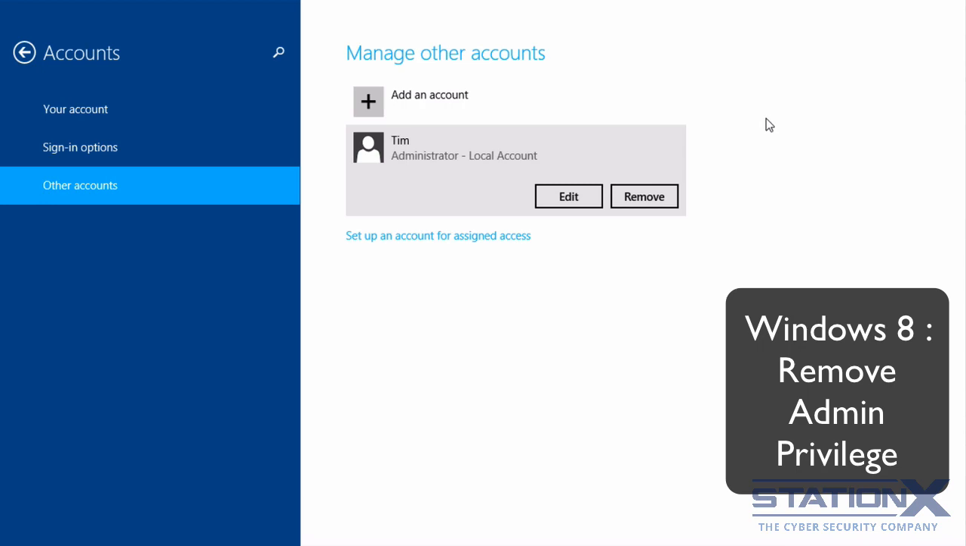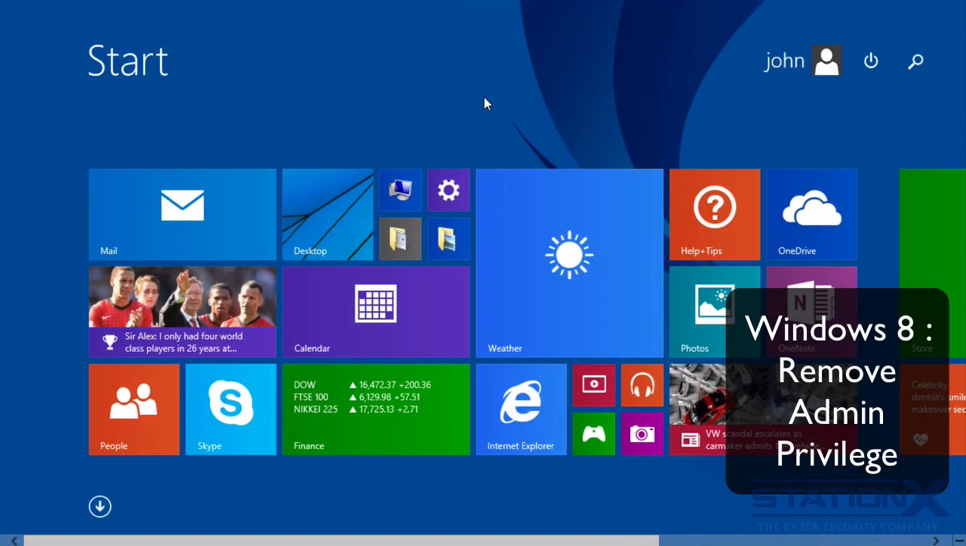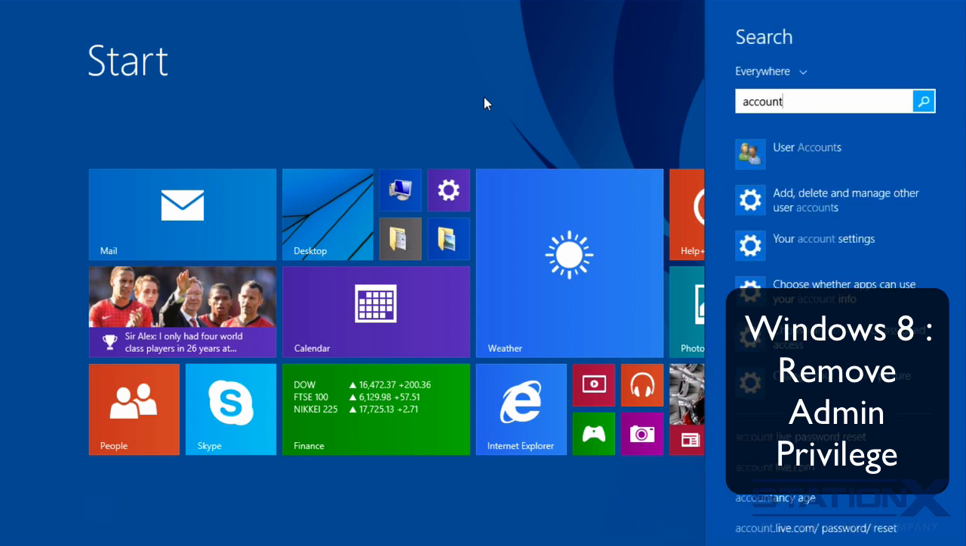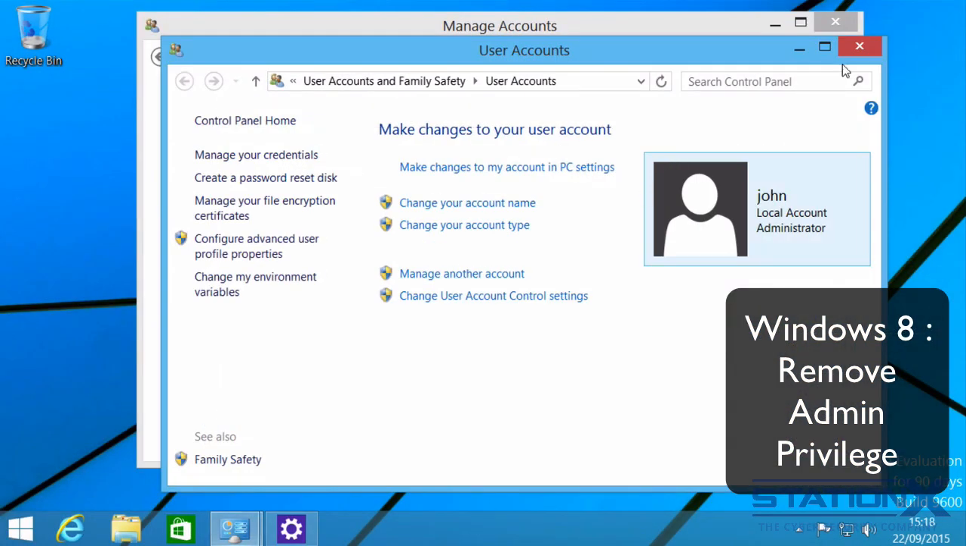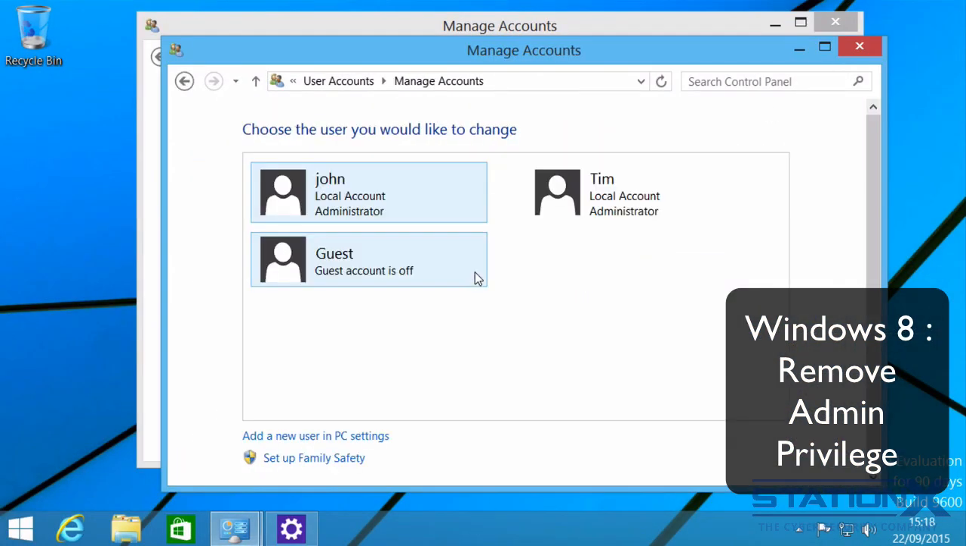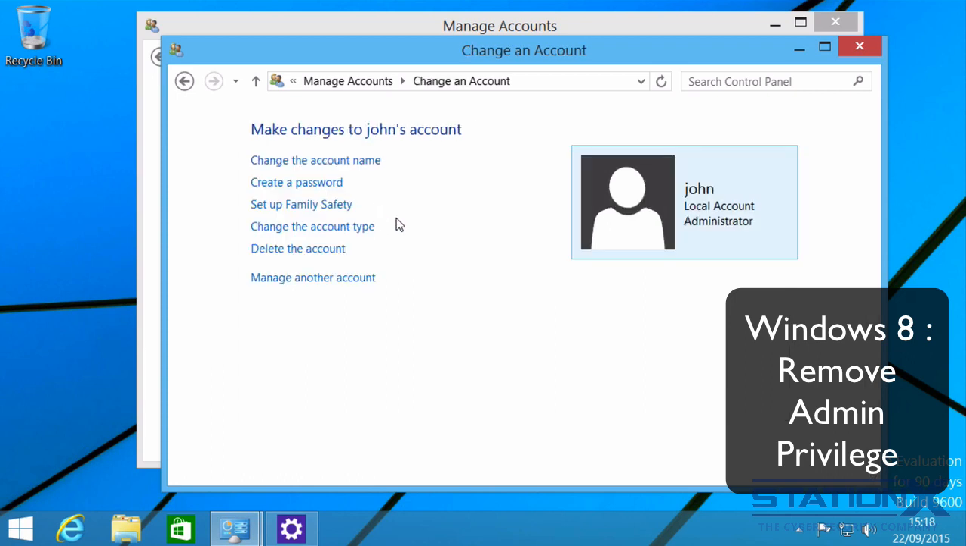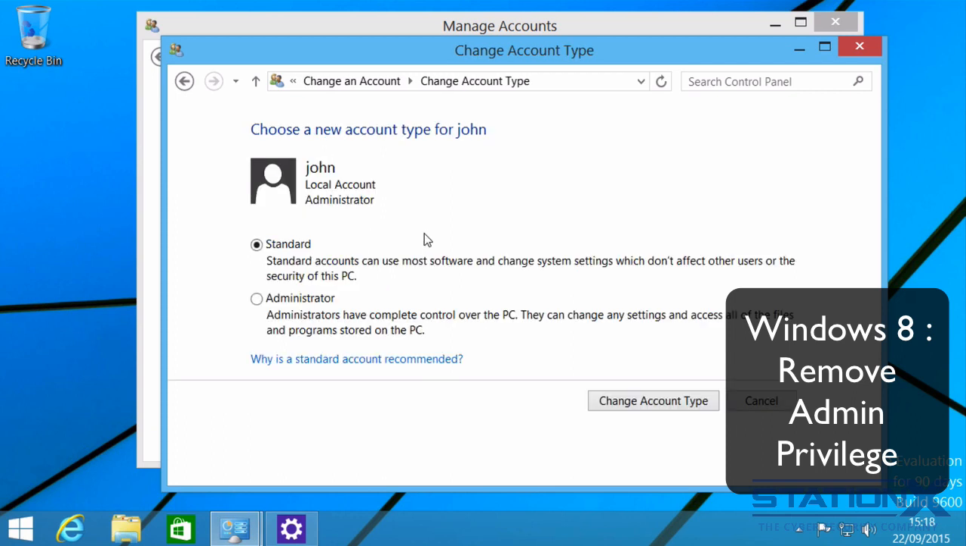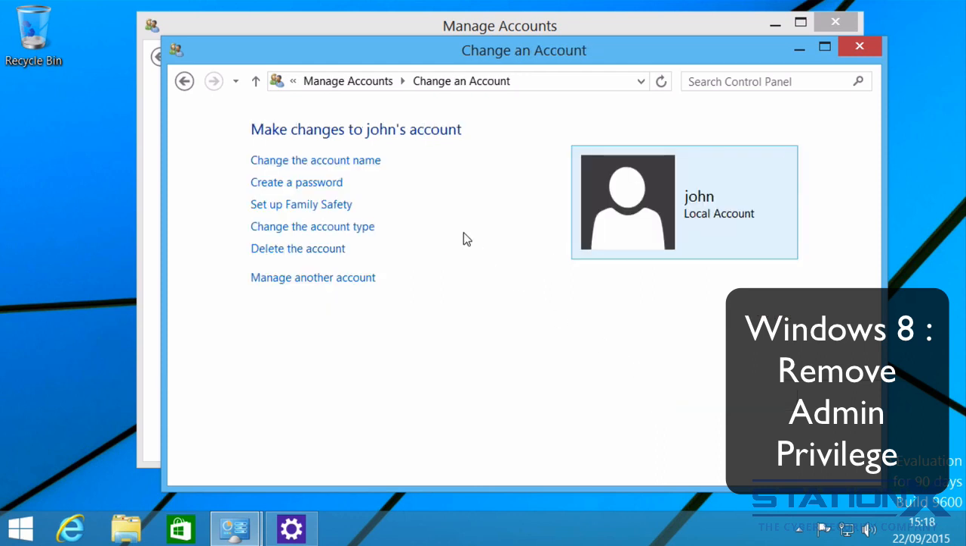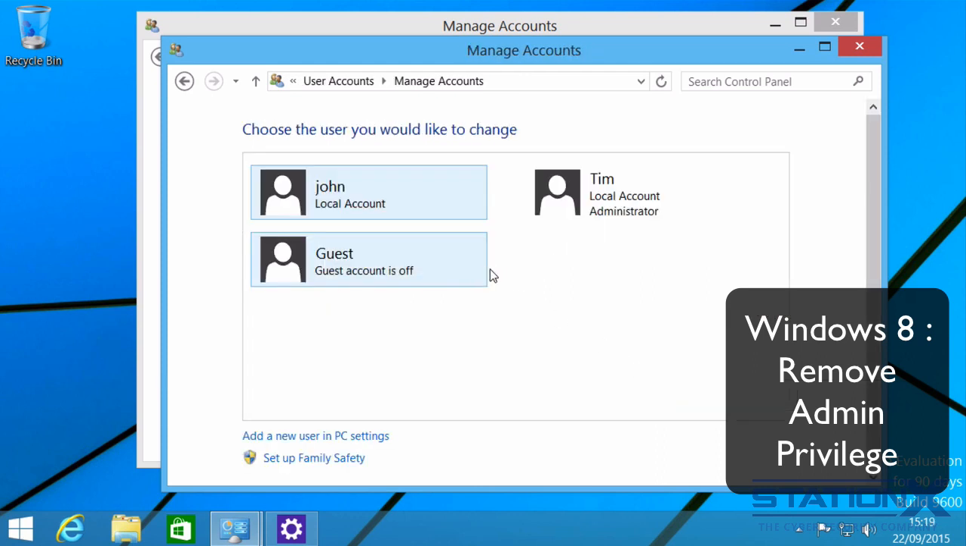So if we click the Windows button, we'll go to the Start screen and type account, there we go, and click User Accounts, Manage Another Account. There's the account we're logged in as. We double click on this, change account type, change to standard, change account type, click on Manage Another Account. We can see we swapped these accounts over. John is now a standard user and Tim is an administrator.